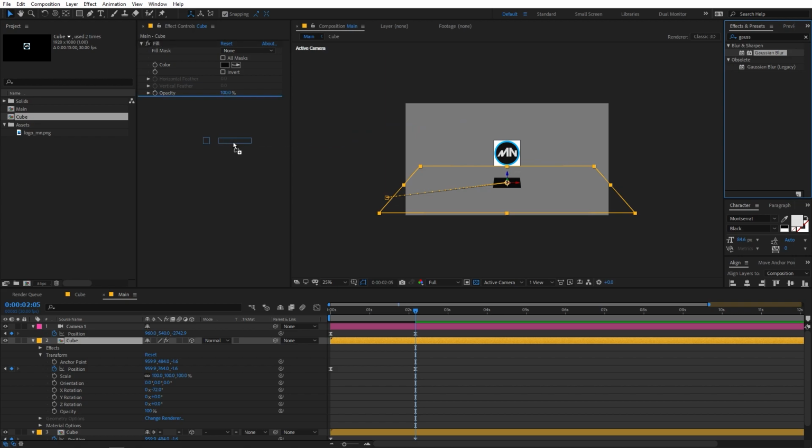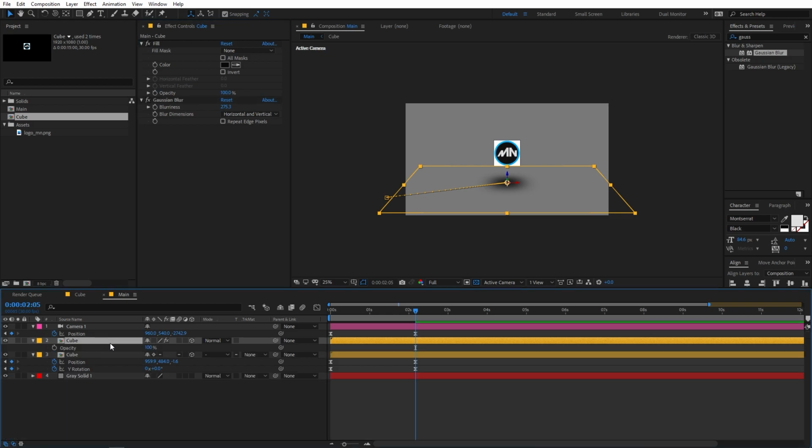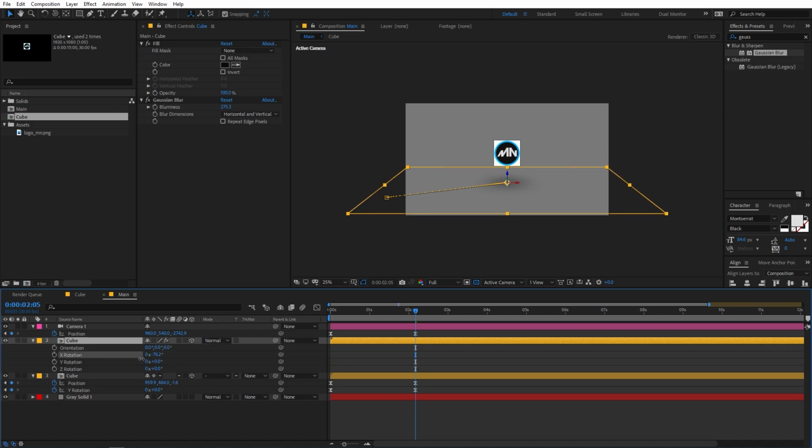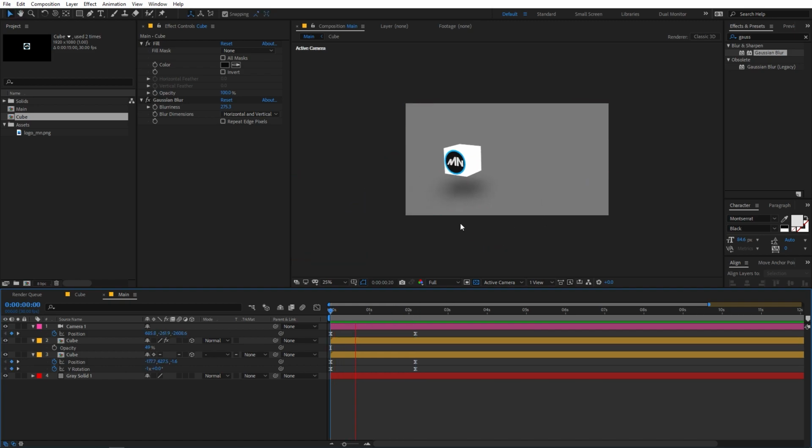So just search for it and apply it. Just increase the blur amount, something like this. You can probably select this, press T for opacity, and let's just lower it down. You can probably scale this up something like this, and I think let's make it more of a like this, and we can probably increase the brightness of the shadow. Yeah, so I think this is looking much better. So this is how you can add some really nice 3D shadow to your scene.